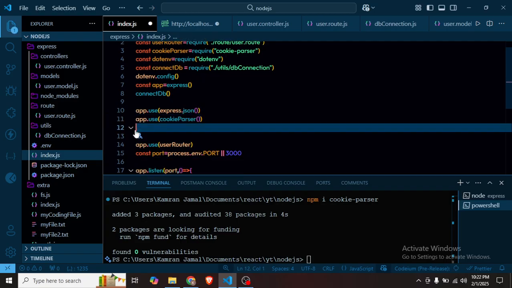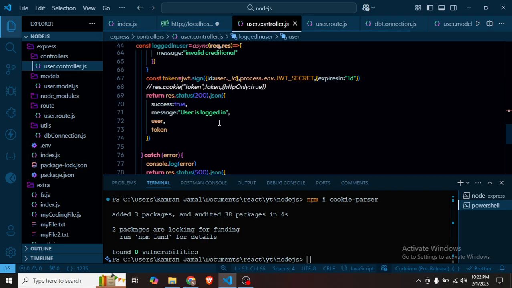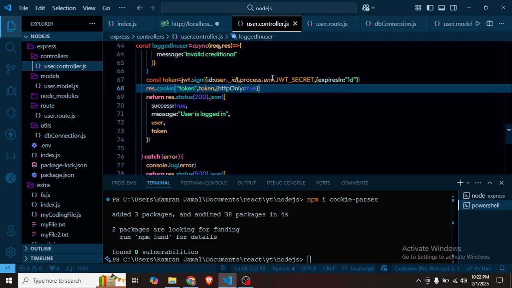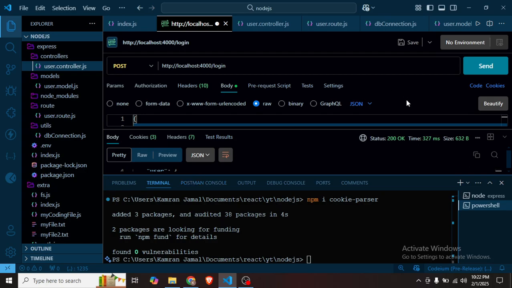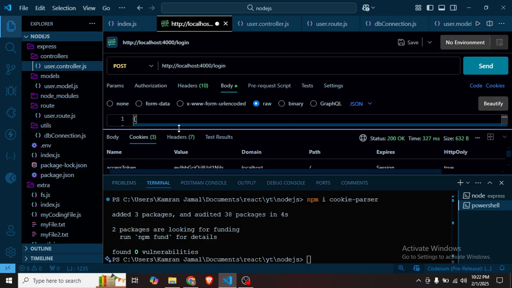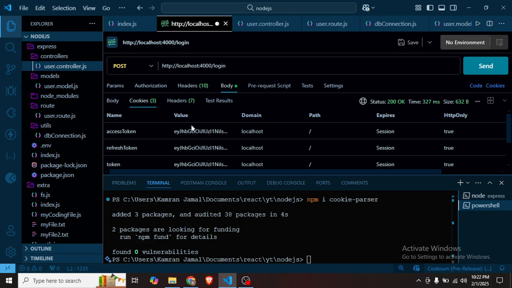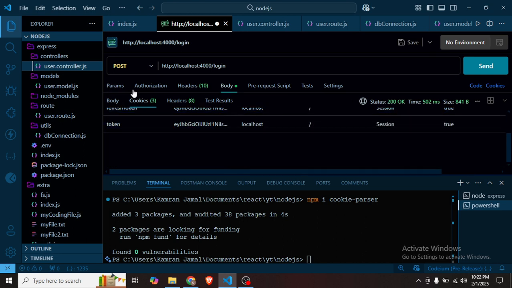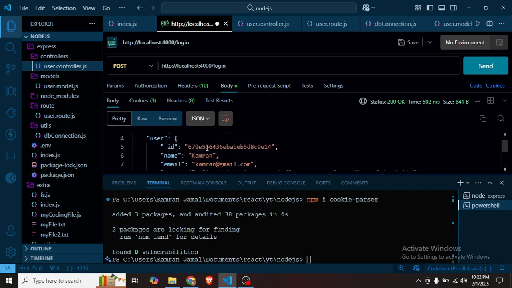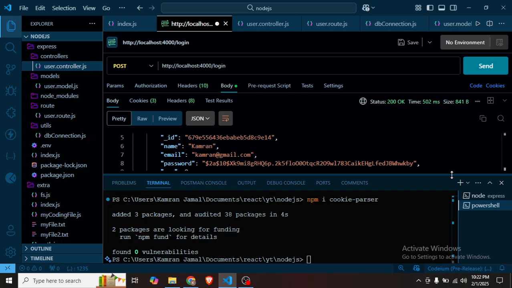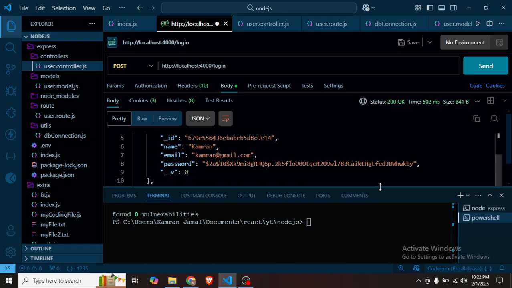Okay, let me delete this route as there is no need of this one. Now let's see it. Let me go here and not comment it, and if I show you the cookie now, it has a token value, but let me send. Here you can see it is now updated. Okay, and if I go to the body, here you can see the user is logged in. This is how we are working with user login and registering.